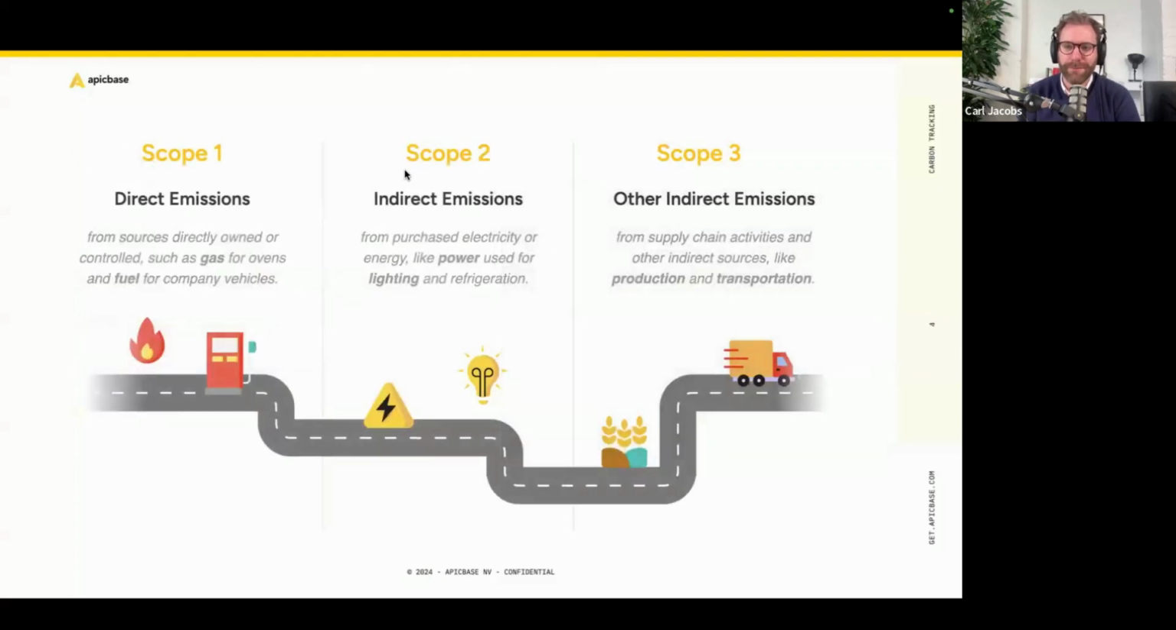So the first thing that you need to know on the whole ESG carbon footprint reporting is that there are basically 3 scopes which you need to master. And the first and the second one are, let's say, the easiest of the 3.